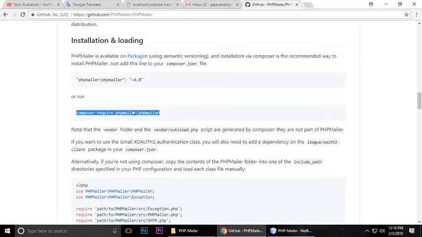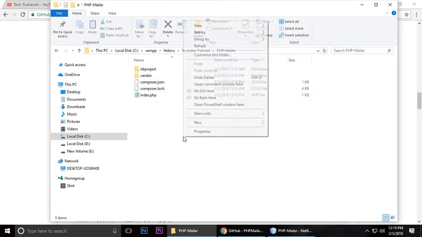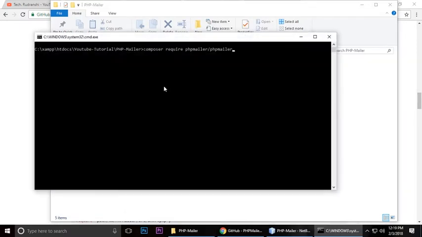After that you need to copy this command, and create any project in your htdocs. I have created a project in htdocs called YouTube tutorial and PHPMailer. Suppose your project is blank: hold the Shift key on your keyboard, right-click with the mouse, open a command window here, paste that command and hit enter.